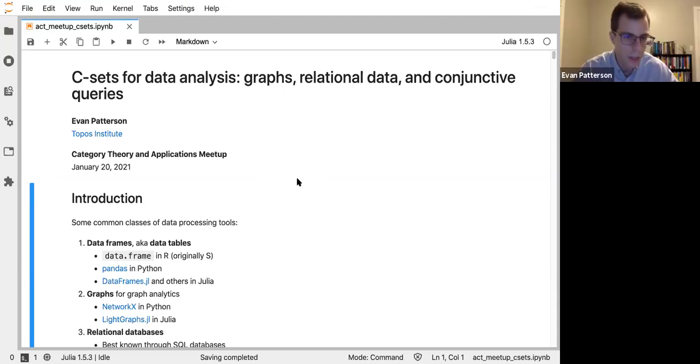Thanks very much, Ryan. And thank you all for coming today. In this talk, I'm going to explain some of the work that I and others have been doing in Catlab to implement C-sets. The way we think of them is that they're a family of data structures that encompass things like graphs and data frames and aspects of relational databases in one framework.